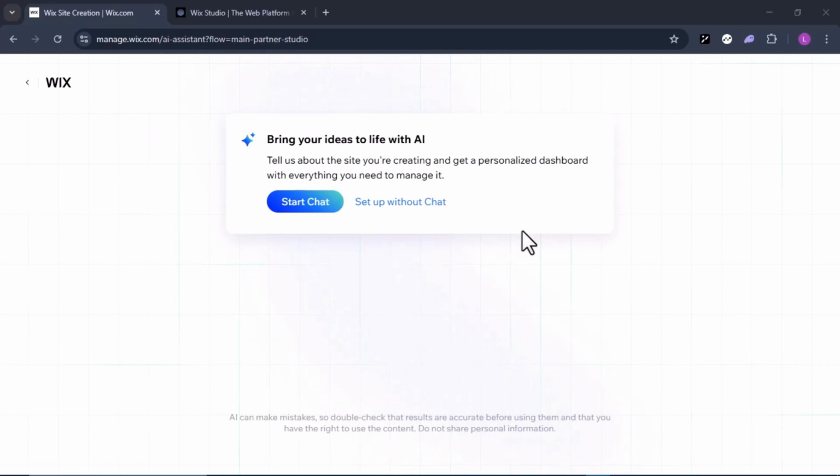When setting up Wix for the first time, you might see a screen asking you to describe your site and use AI to set it up. Since we're focusing on email marketing, we can skip this by selecting Set Up Without Chat. This way we go straight to the dashboard and access the email marketing tools that we need. So let's go with Set Up Without Chat.